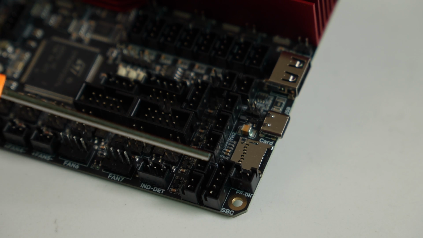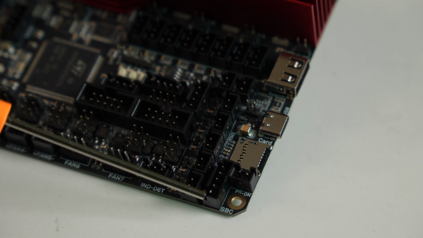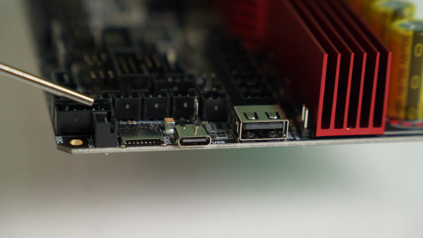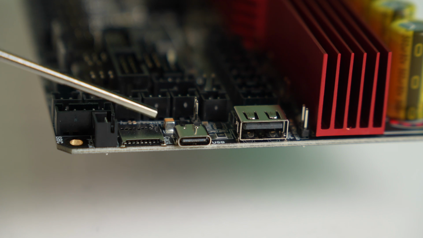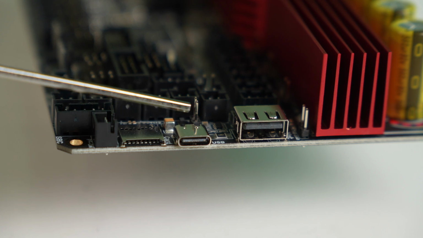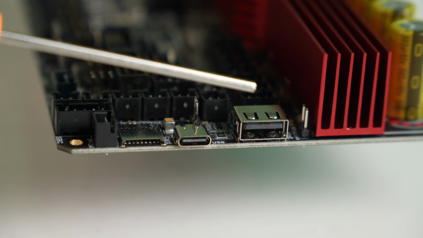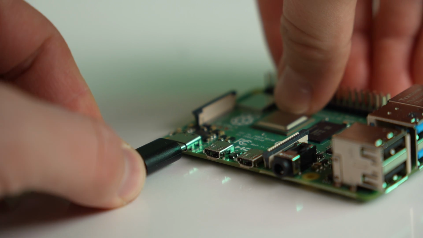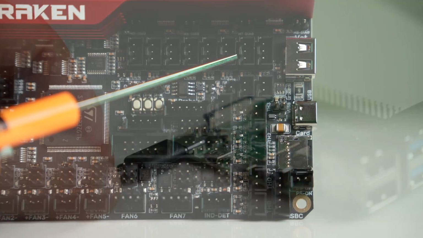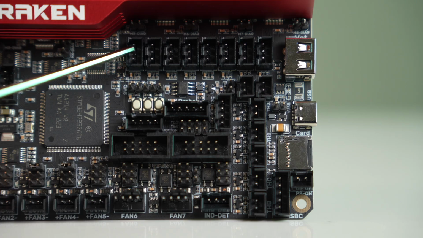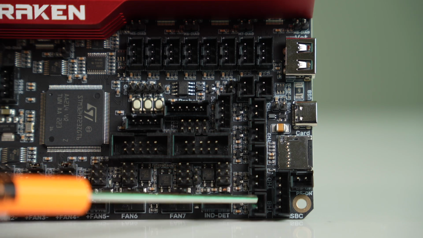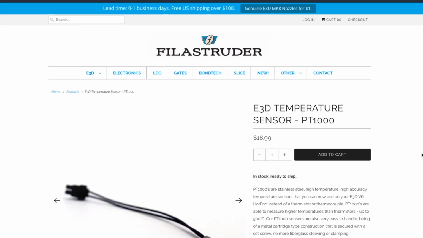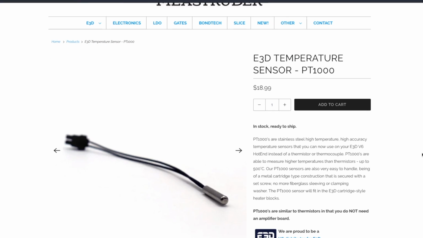On the right side of the board, we have an SBC connection for UART and PS on for connecting a power supply relay. There's also a micro SD card port for flashing the MCU, USB-C to connect the Kraken to your Klipper host, and a full-sized USB port that provides the needed 5 volt 3 amps to power your Raspberry Pi or Pi alternative. There are 8 endstop ports and 5 ports for NTC100K type thermistors. You also get an additional 2 that can be used for PT100 or PT1000 higher temp, high accuracy sensors.